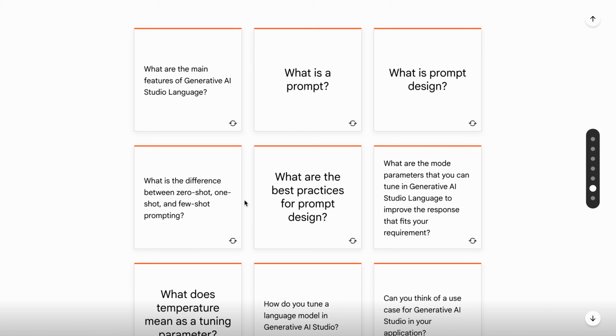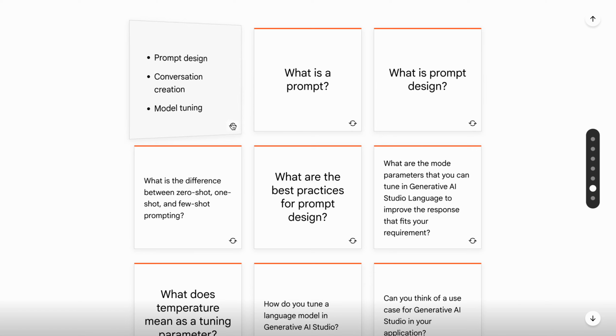What are the main features of Generative AI Studio language? Prompt design, conversation creation, and model tuning. Prompt design is where you can have your own prompt, have various variations of that, and experiment with it. And then conversation creation and model tuning is the one I spoke of before, that you can tune an existing model over your own data.